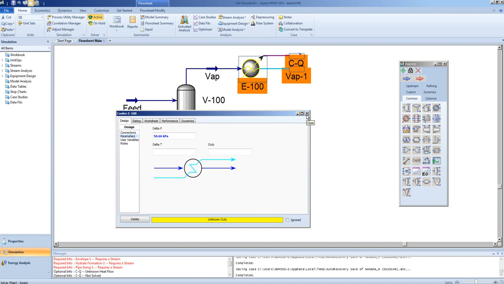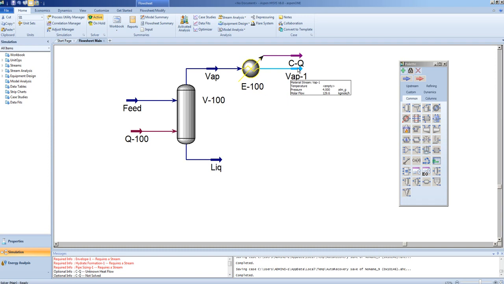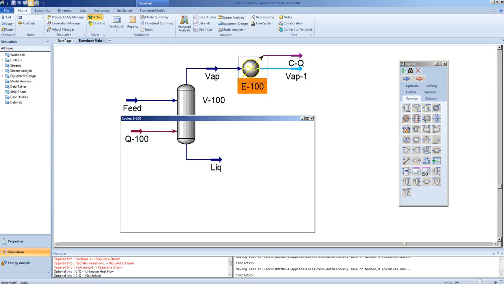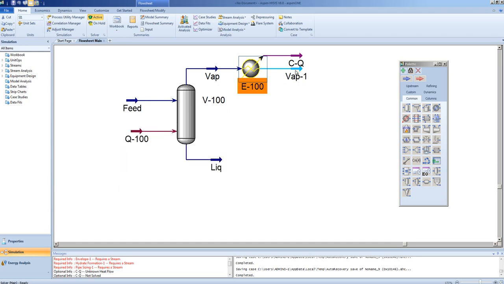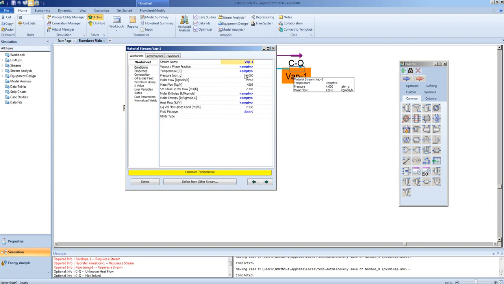We still have one unknown, which is either the temperature exiting the cooler or the duty. We know we have an unknown because the icon is yellow and the bar is yellow. One must remember that you can define a stream either by its temperature and pressure or its vapor fraction and pressure.